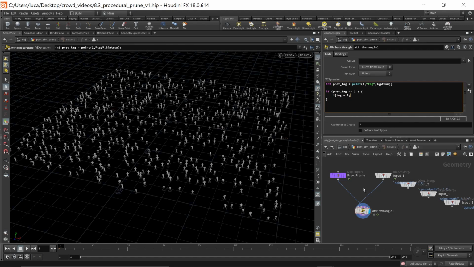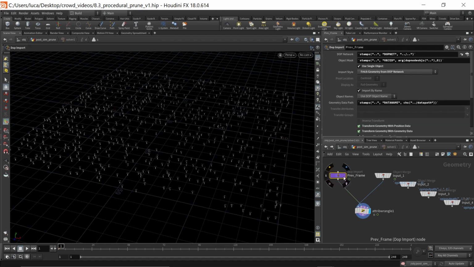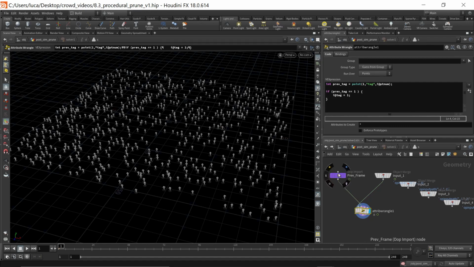Okay, I'll write it out first and then I'll describe what's going on. So we're querying for the current point, we're querying it on the previous frame, the geometry from the previous frame. We're saying, give me this tag attribute. And then we say, okay, if this previous tag, or the tag value on the previous frame, is equal to 1, then set the tag value on the current geometry that's being evaluated at the current time step to 1. And let's see what we get.